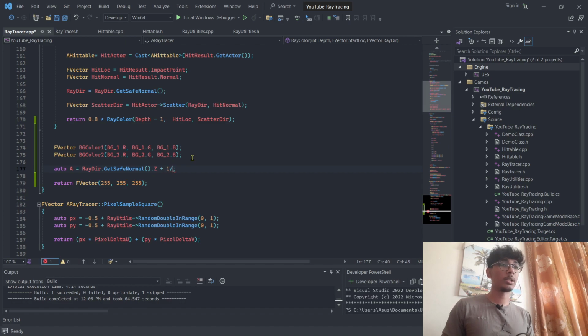Plus 1, and this can actually be 0.5. So that's our a value.